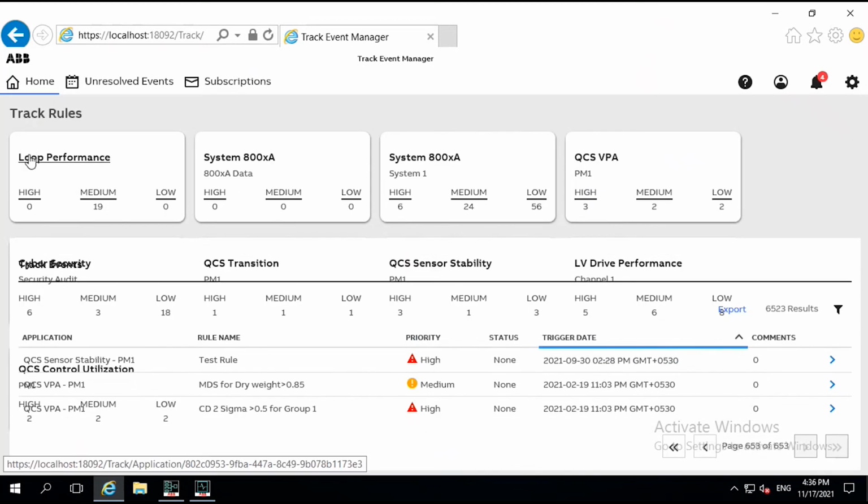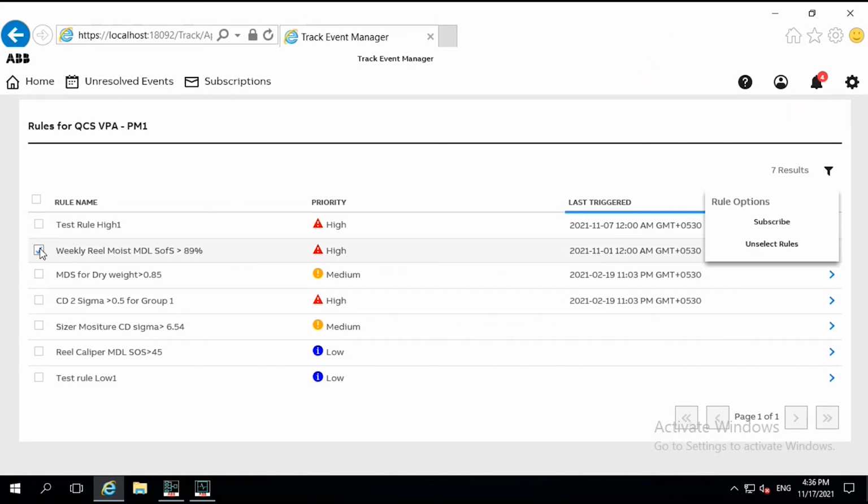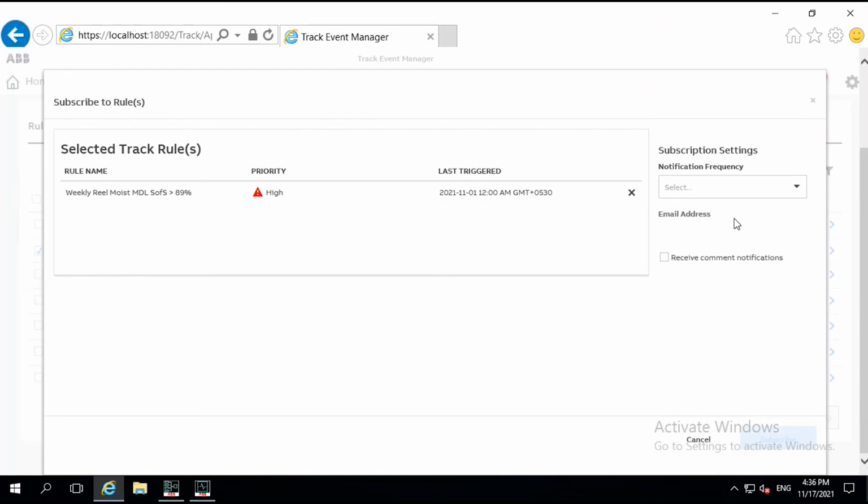The track rules are shown for loop performance, System 800xA, System 800xA VPA. It depends on what type of channels and how many machines we have configured here. It has sensor stability, like LV type performance and everything. You can go to the VPA channel, and these are the rules which we have configured. If you want some of the rules to be monitored through the mail, you can select that rule and subscribe to it. Once you subscribe, you can assign the frequency, and then assign the email. Once the email has been assigned, the rule has been created.